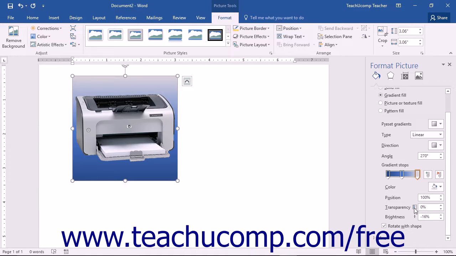To add more gradient stops to your gradient, you can simply click into the gradient line at the spot where you want to place the new gradient stop. You could alternately click the Add Gradient Stop button to the right of the gradient line to add a new gradient stop as well. If you want to remove a gradient stop, select the gradient stop that you want to delete, and then click the Remove Gradient Stop button to the right to delete the selected gradient stop from the gradient. At the bottom of the task pane, you can check the Rotate with Shape checkbox to set the gradient fill to rotate with the image if the image is rotated.